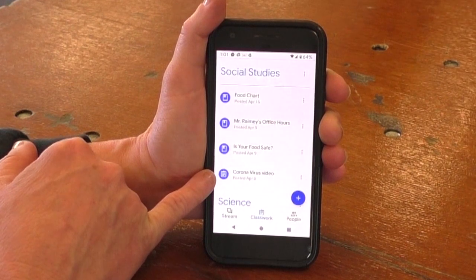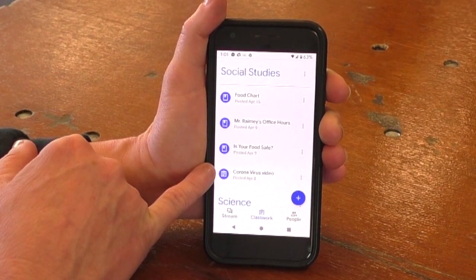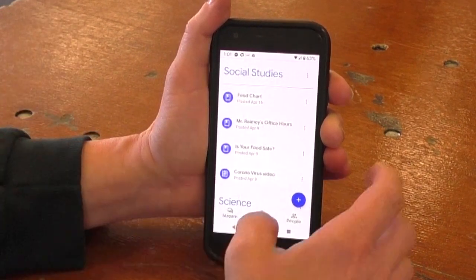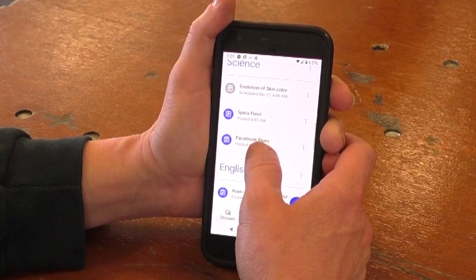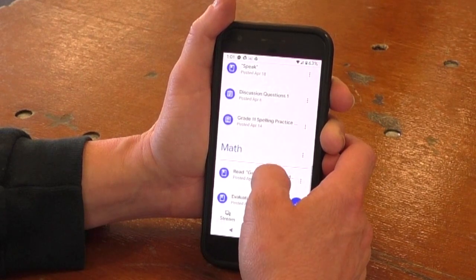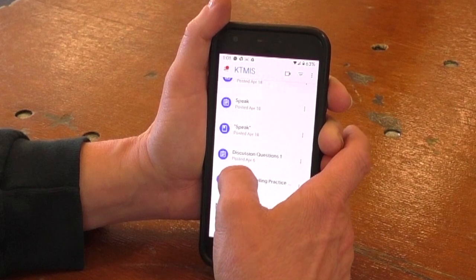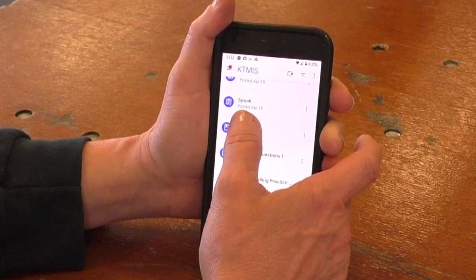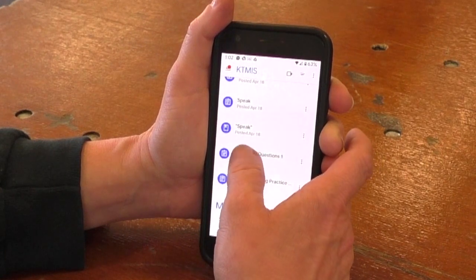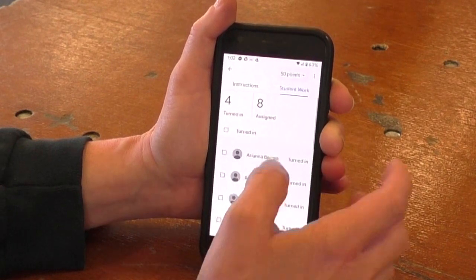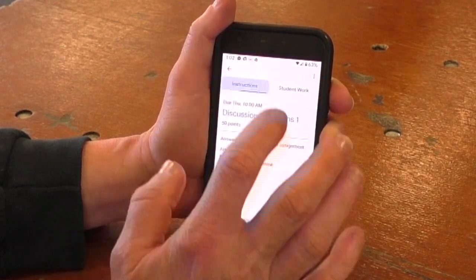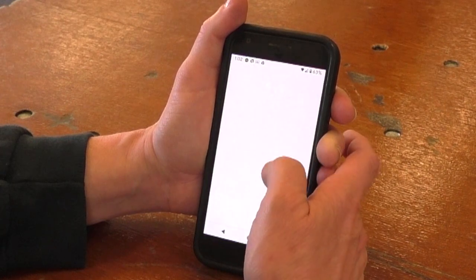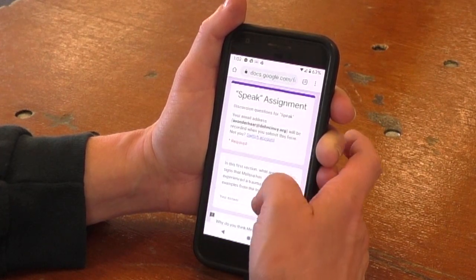If I go back, now I'm scrolling down. I see social studies, science, English, math. Let's look through social studies. These icons over here, if they look like this, are materials that you need to read. This is the lesson. When you see an icon like this and it's got lines in it, looks like a piece of notebook paper with lines, that is your assignment. That's what you have to turn in.